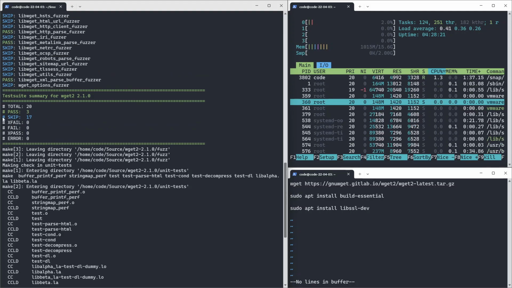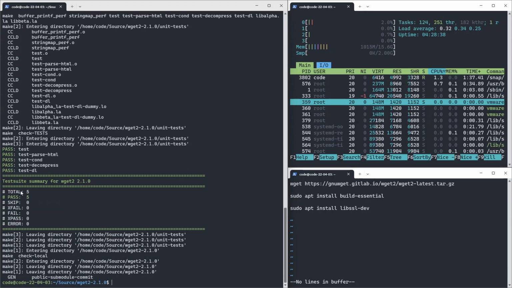The reason for this might be that we don't have HTTP2 support. We didn't have that gzip support. So some of these tests might cover extra functionality that we just don't have in our executable or binary, so there's no point in running the test. And if we go down here, there's another set of tests to run, 5 tests, and all 5 pass, no errors. And then at this point, we can run sudo make install.